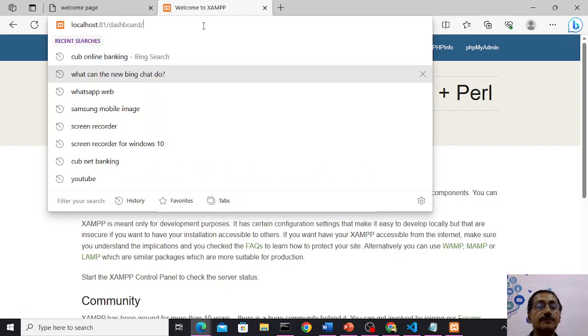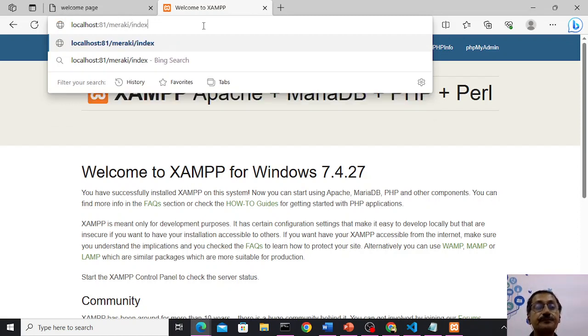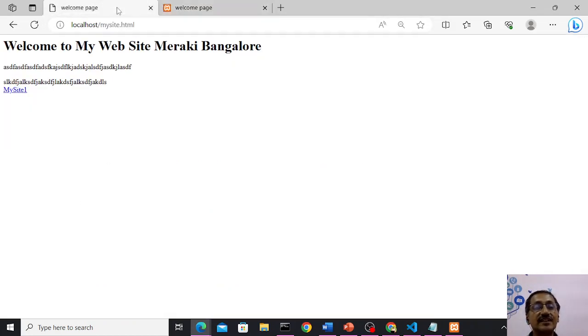Okay, it got in some other piece. Look at the 81. I'll put index.html. Sorry, it's Meraki. Meraki slash index.html, or I just give Meraki, that's enough. Look at this, the same website.